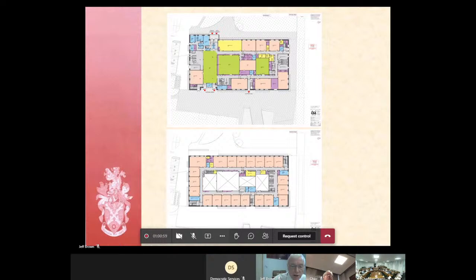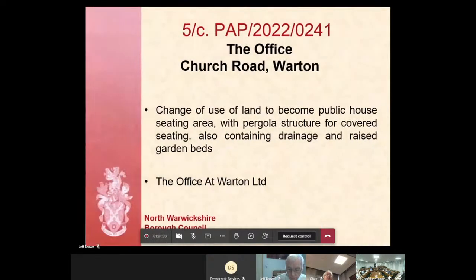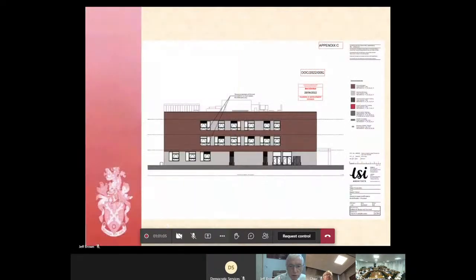There's a lot more information on that in the report, and also on the plans that you have in front of you in the paper report. I'll go back to this, Mr. Chairman, because this is the key in terms of what we're dealing with tonight.